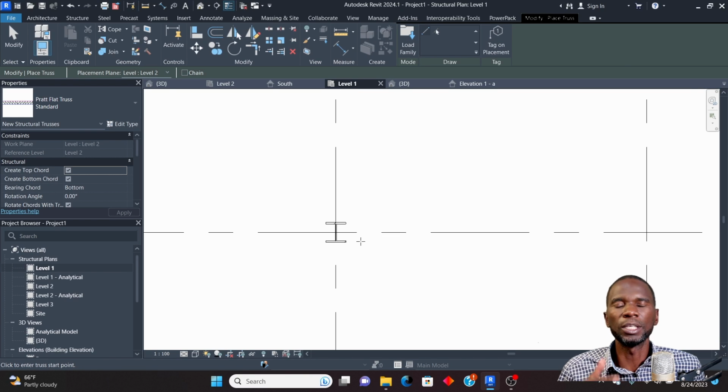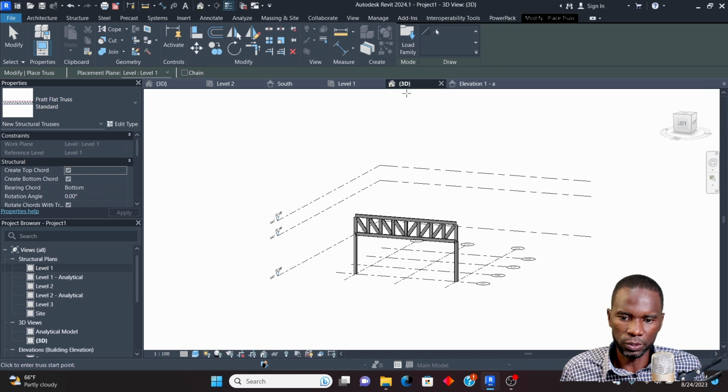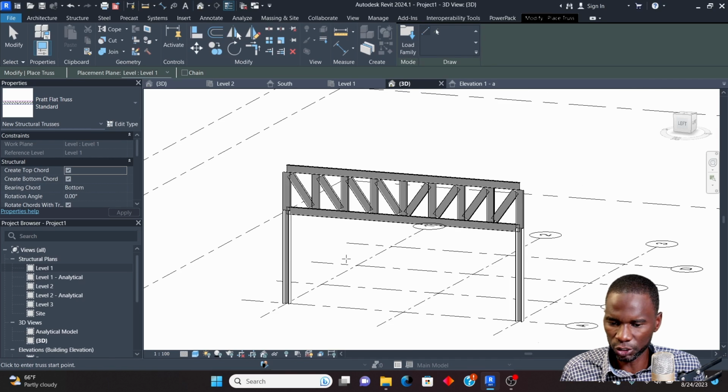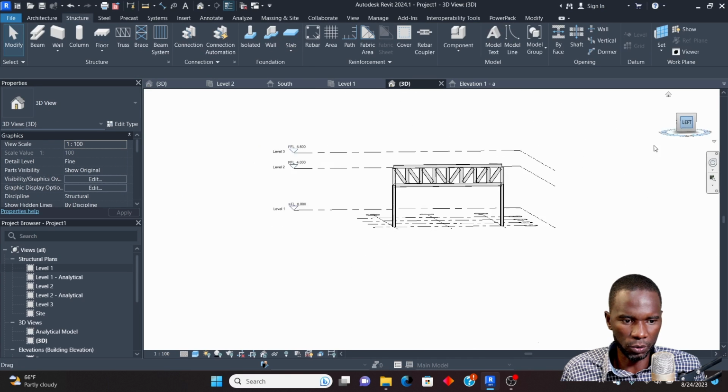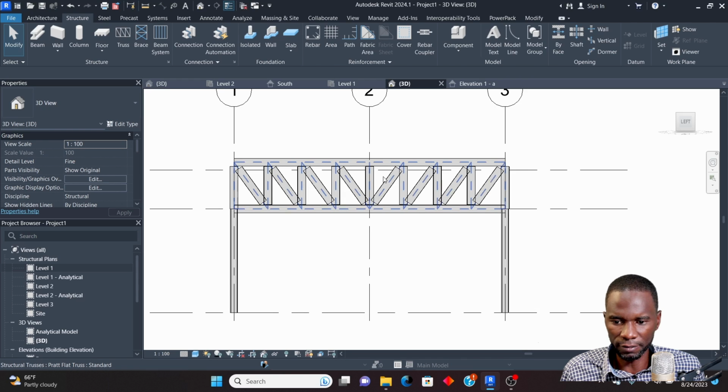It's telling me that the truss is not visible here because I'm on level 1, but once I go to level 2 or maybe to 3D view, I'm going to see my truss. So let's see what we have in 3D. I'll go to the 3D, and you see that we have the truss right here. Okay, so I'll go to the left view here. You see that we have the truss.